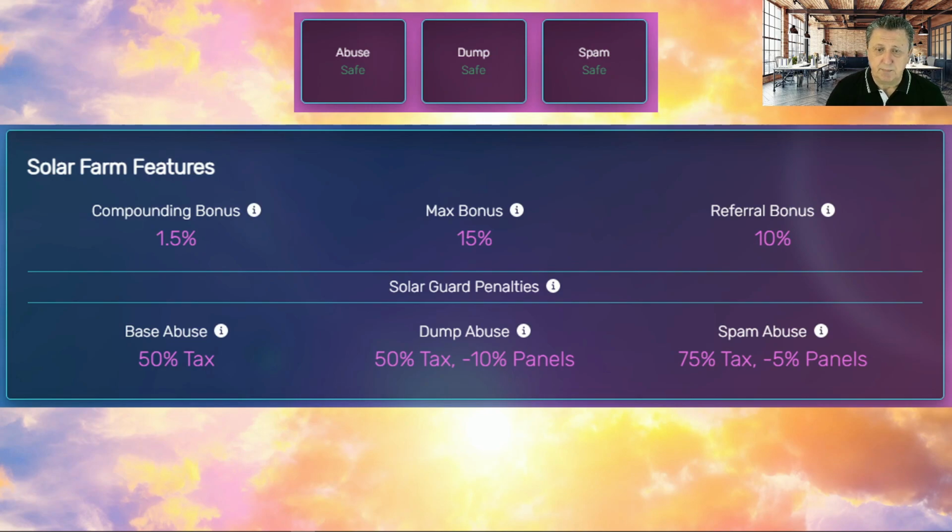Then we have the Solar Guide penalties, and those are the ones we're going to go over today to see how we can best guide ourselves around them, so that without hitting the penalties we get the optimum solutions. The base abuse is a 50% tax, which means that when you're taking money out, you will lose half of that. Obviously, nobody wants to do that. The dump abuse is again a 50% tax, so you lose half of what you thought you were going to take out. But in this particular case, you're also going to lose 10% of your panels, and the panels are the ones that are actually making you revenue. So you don't want to be doing that either.